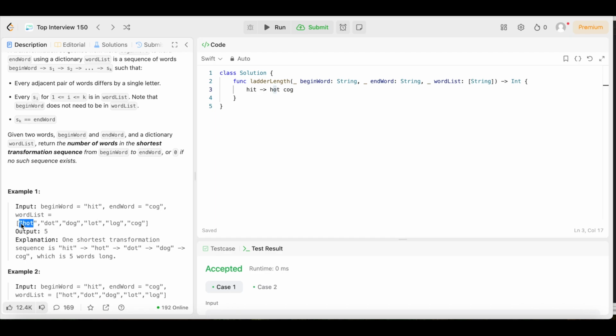Hot is in the word list, so it's good. Let's keep going. Next, we can turn hot into dot. Now remember, we are only changing one letter at a time. This time we changed this H into this D. We're still making moves, getting closer and closer to cog. Now you might wonder why we changed it to D when there's no D in cog. So what was the point of changing it to D?